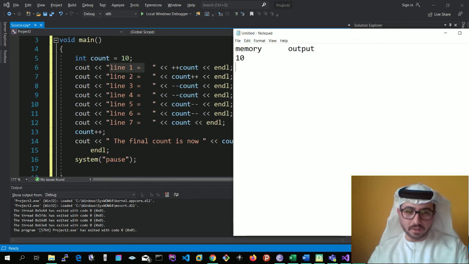So it will be incrementing it from the current line. So 10 plus 1, which is 11. And what will be displayed is the new value. Line 1 is equal to 11. Now let's go to the next line.